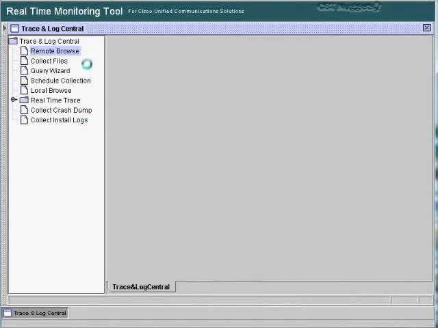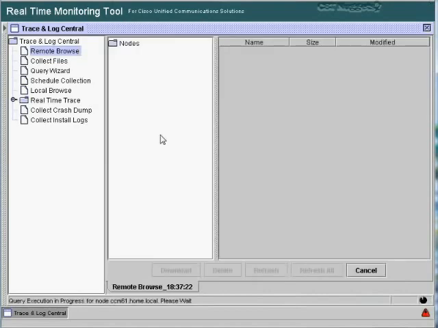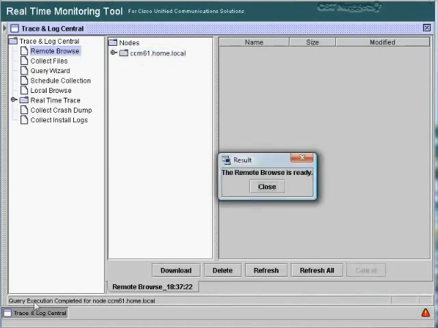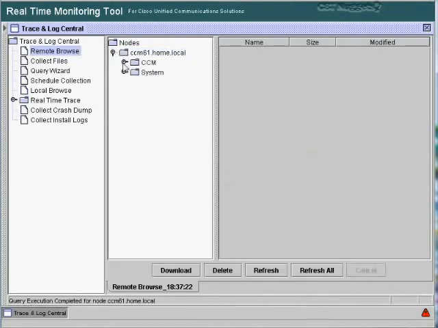And this is remote browse system, so right now it's gathering data from the remote server. It's going to pop up a kind of a directory listing, if you will. You see our nodes right here. You see call manager home.local. Double click on it. It's doing a little query execution. Remote browse is ready. So I expand that out. You can see CCM, there's my call manager, expand it out. I've got my SDI trace.